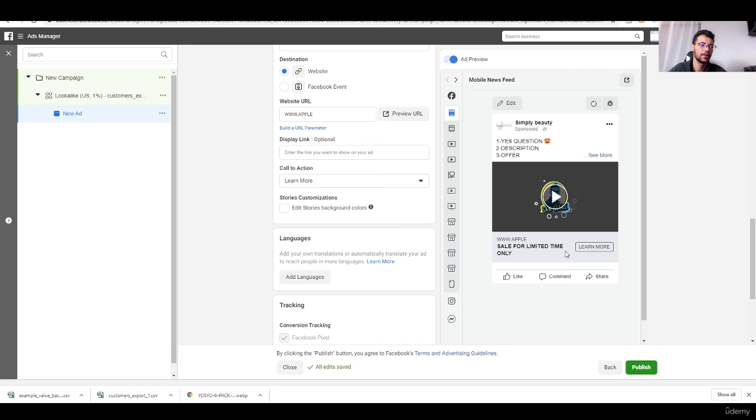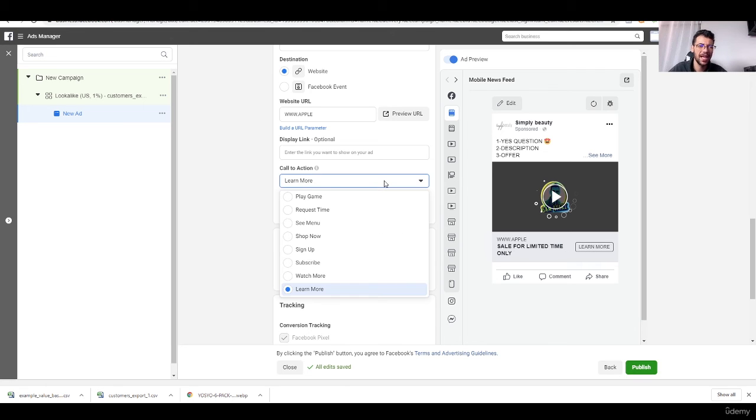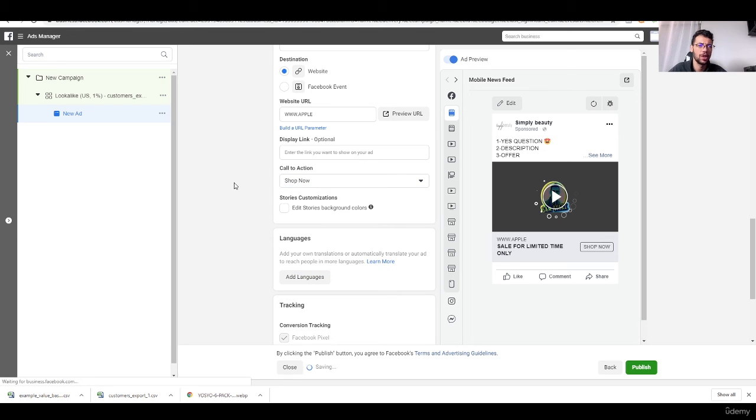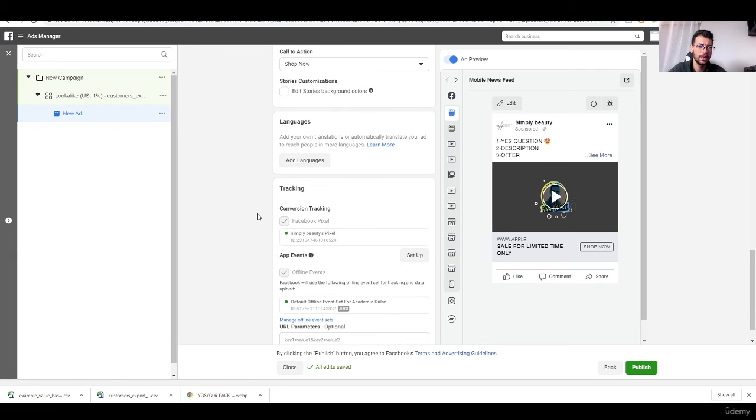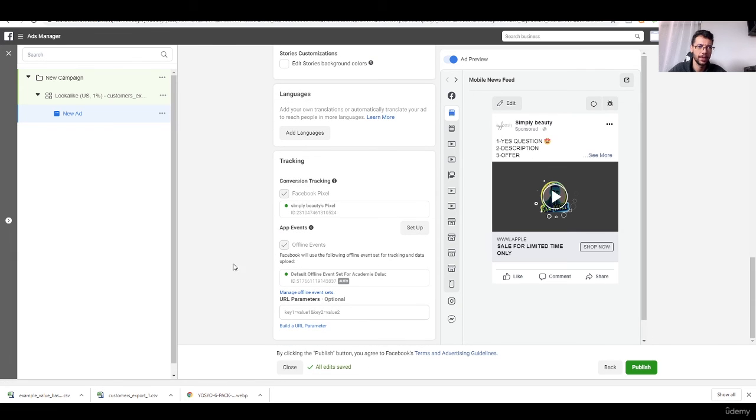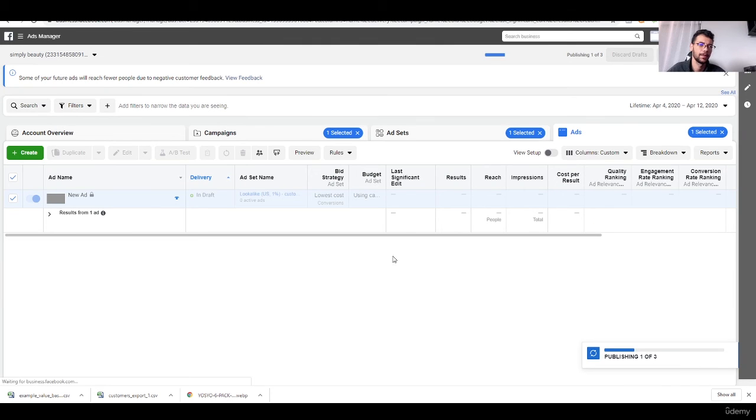The button here is learn more. That works, and you can test learn more, but most of the time I use shop now, right? So this one, don't mess with it. Translation, blah blah blah, and you have your pixel, everything ready. You just click on publish and you wait for your review to show up, right? So it's going to be waiting for review. Right now, it's very important.